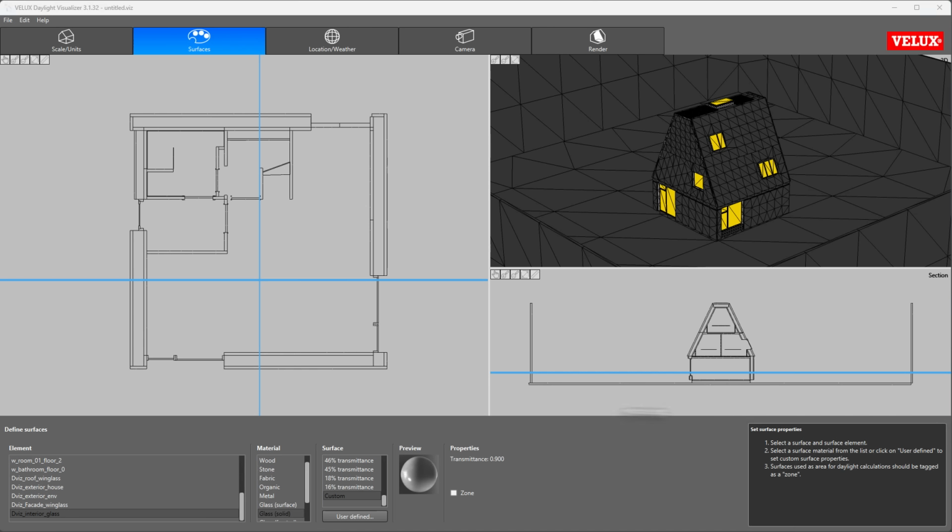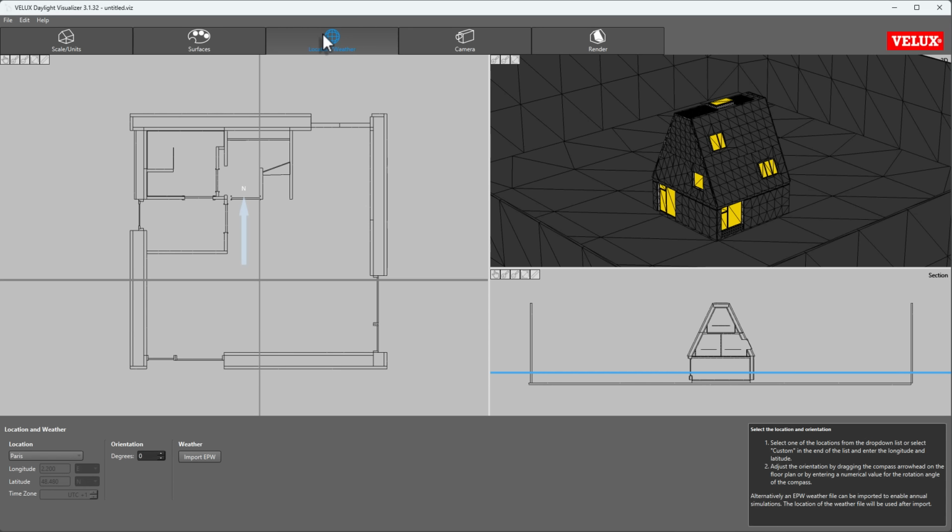We are now ready to move on to the next step in the progress bar, the location and weather tab. Here we need to set the correct orientation for the building, which is especially relevant when performing climate-based daylight analysis. For this exercise, we will use an offset value of 45 degrees.